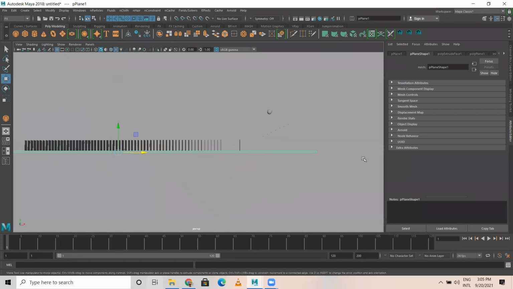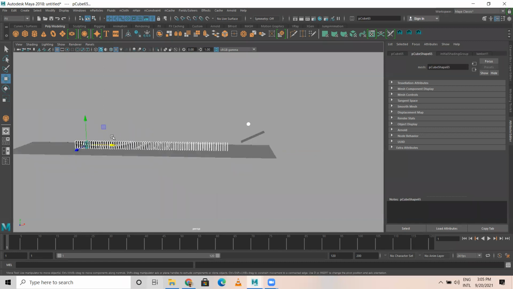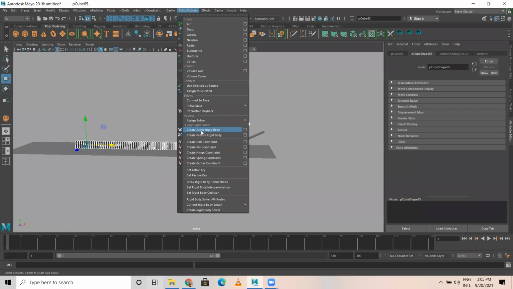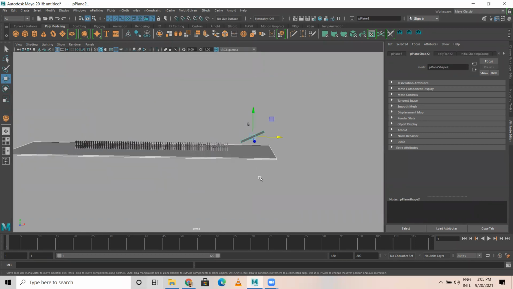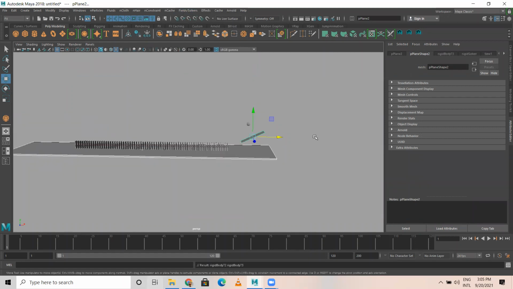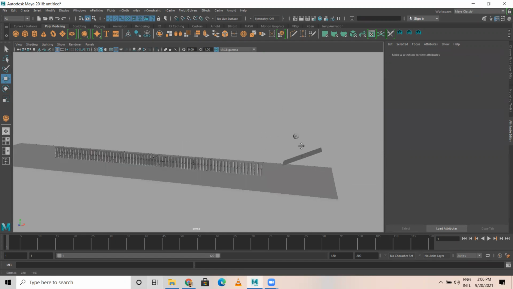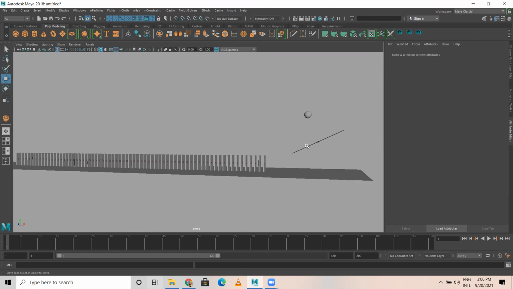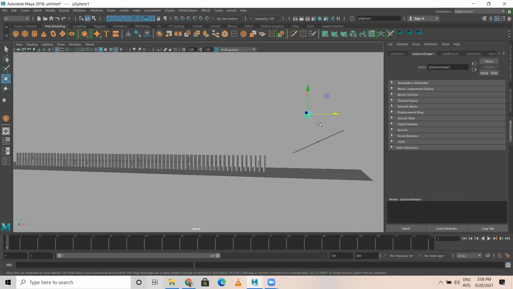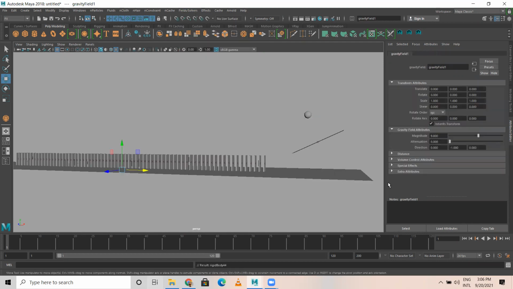So now I'm selecting all this except these two. I'm selecting all the domino cubes as well as sphere. Go to fields and solver, create active rigid body, and I'm selecting these two. Go to fields and solver and passive rigid body. Now we should apply gravity for sphere, right? I'm selecting sphere. Go to this fields and solver, apply gravity.